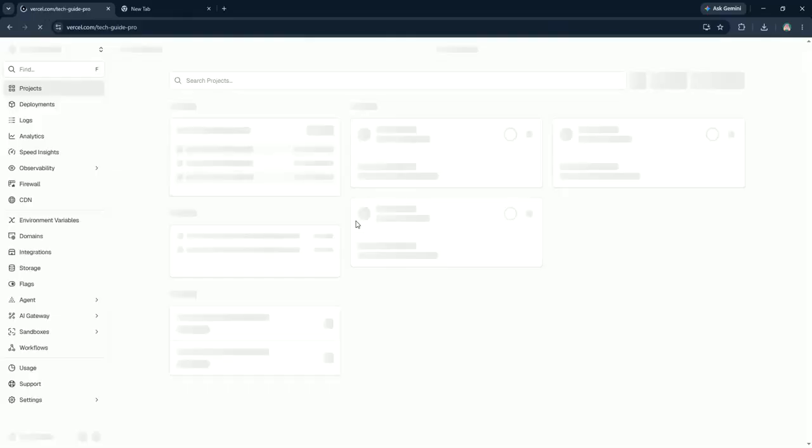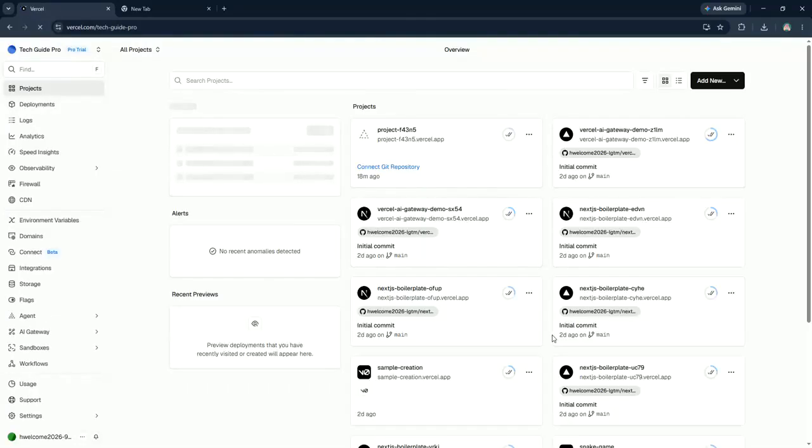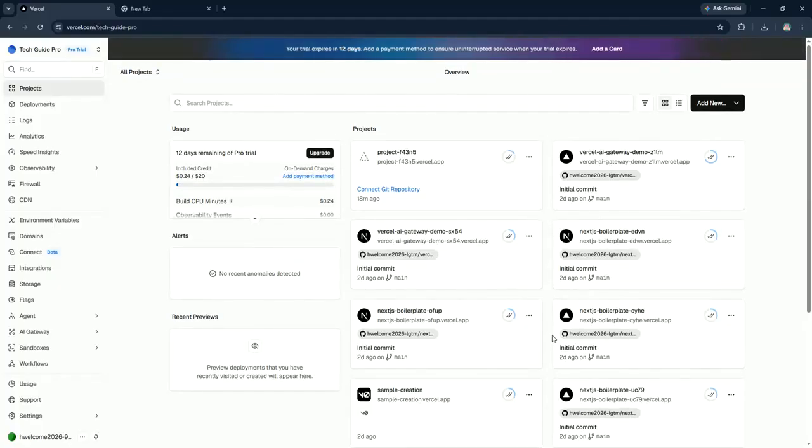If you're not already logged into your GitHub account, you'll be prompted to do so. Enter your GitHub credentials and authorize Vercel to access your account. This step is essential as it allows Vercel to deploy your projects directly from your GitHub repositories. After authorization, you'll be redirected back to Vercel, where you can set up your account.